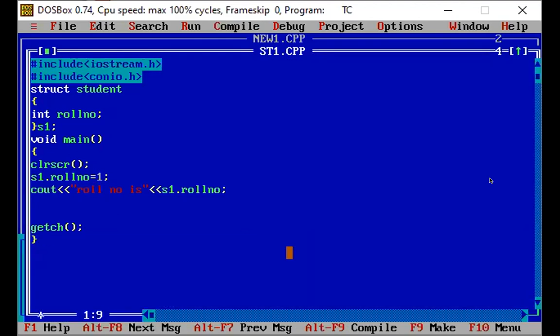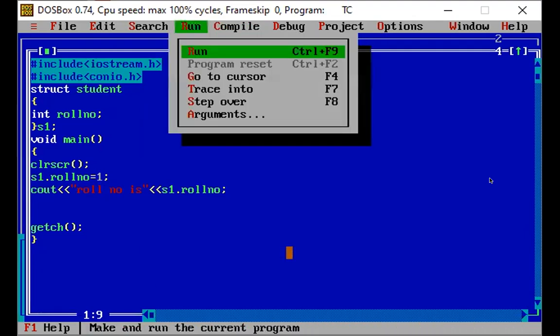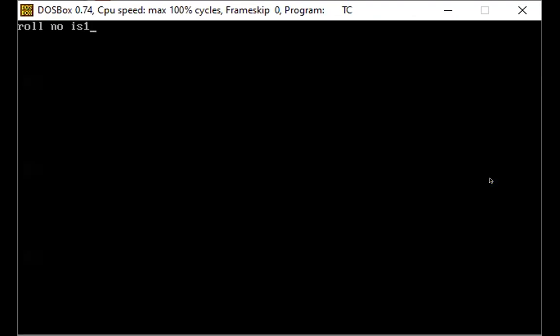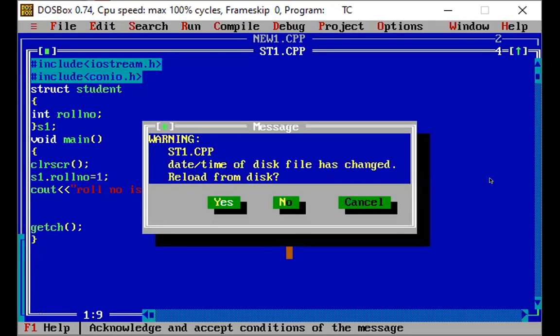There is include. Let's run the code. There is no error. The answer is 1. Roll number is 1.